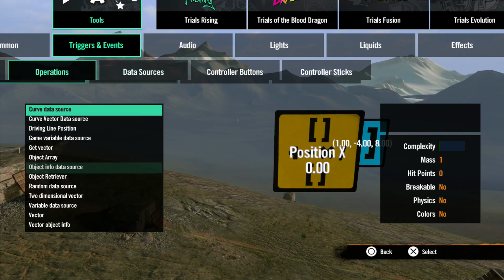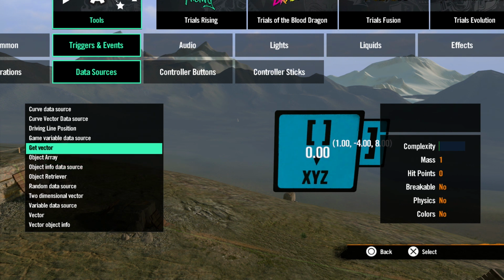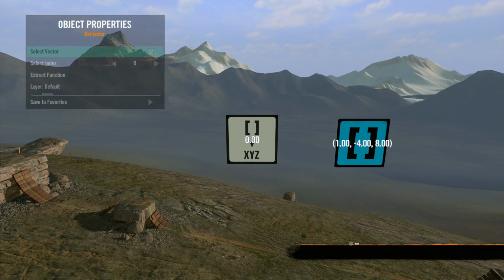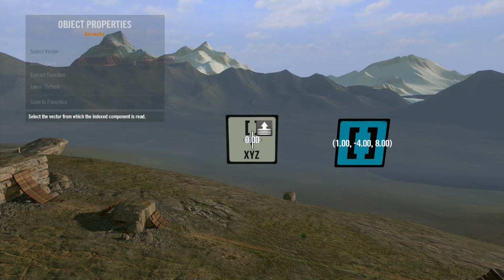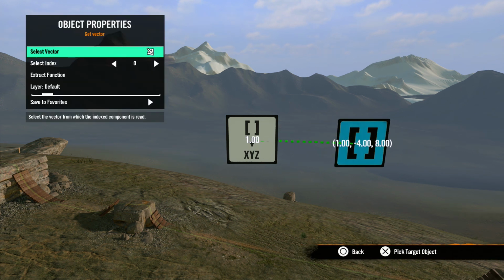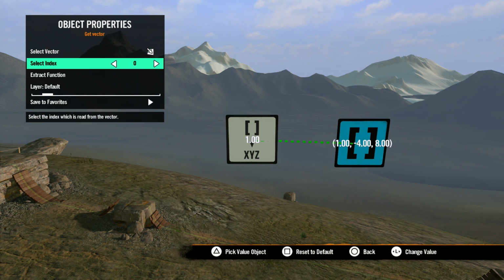Now let's go back to Data Sources and look at the Get Vector Data Source. This tool is fairly simple. It's used to get one number from a vector data source. In the properties, we have the 2 settings we need. Select Vector is where you select the vector you want to extract the value from. Select Index is where you set the value you want to extract. You see, it gets the values from the vector immediately. This tool does not need an impulse to make it work.